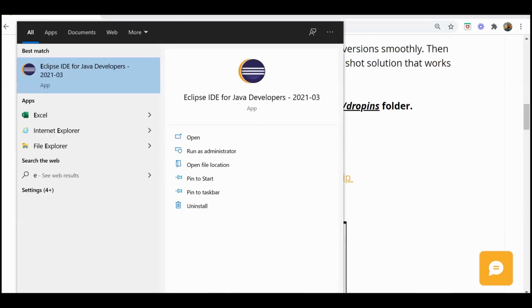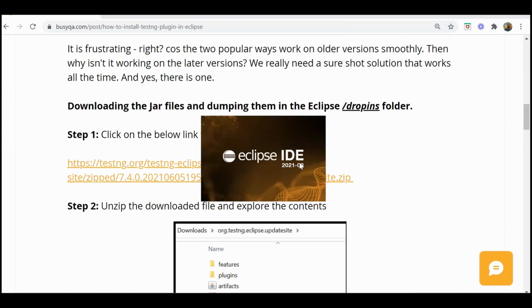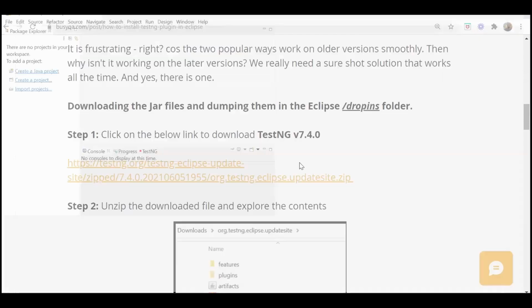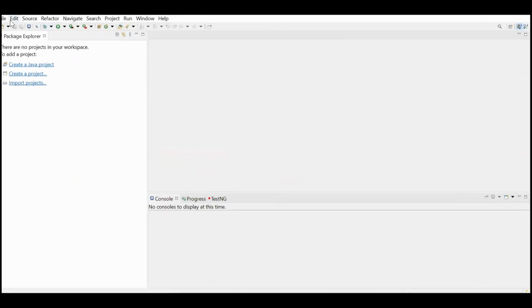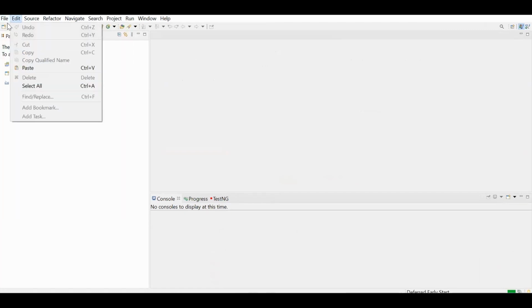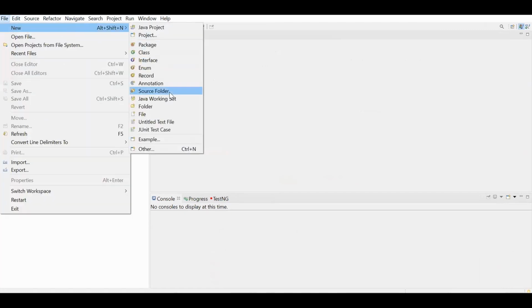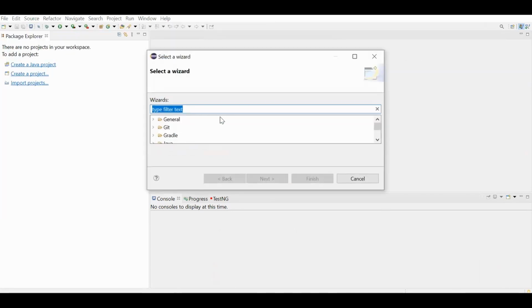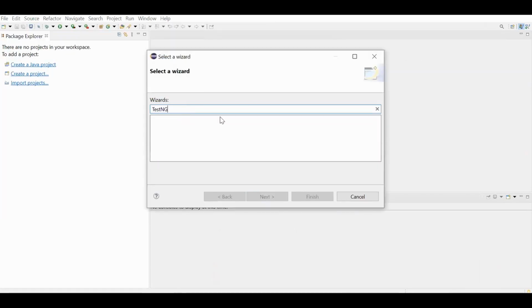Let us first open Eclipse software on our Windows and check the TestNG project. We can see that we are not able to see TestNG project.